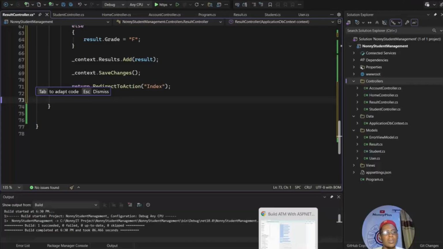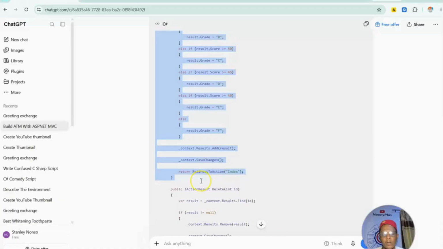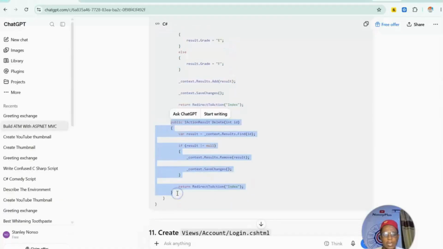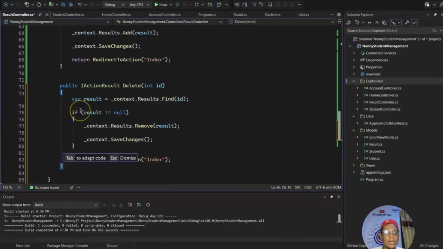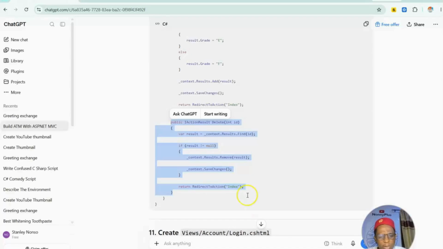So what next? Let's save our work. Let's go further. We need our delete action, HTTP get, copy this one, and make sure you paste it here. So this is our delete action method for results. Save it, and let's see what we need again.